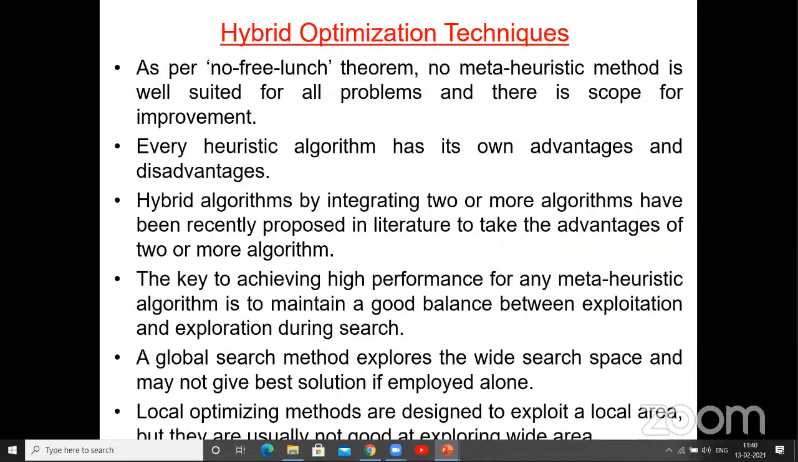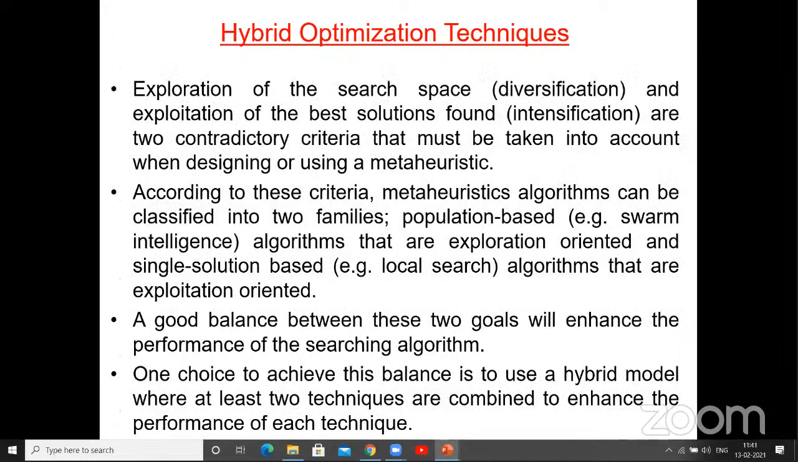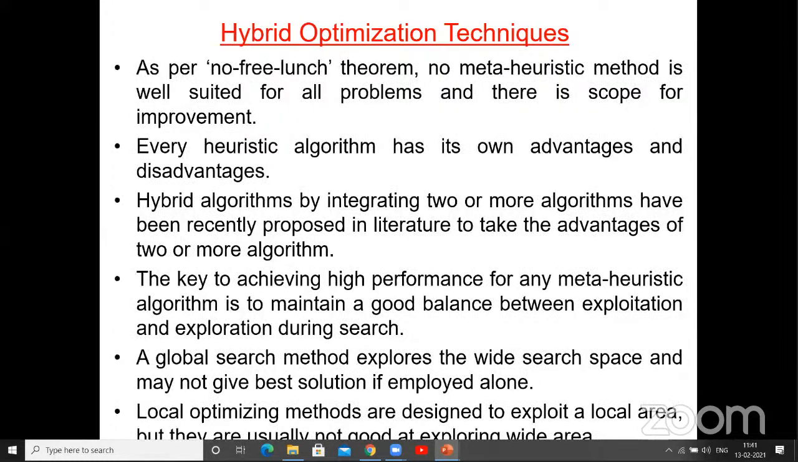Okay. Next is hybrid. So you can combine two optimization techniques. One way of getting a better result is you can improve the original technique. You change some equations, so you will get a better result. The other is you use two or more than two techniques. Okay. So the best way is to use a global search technique and a local search technique.